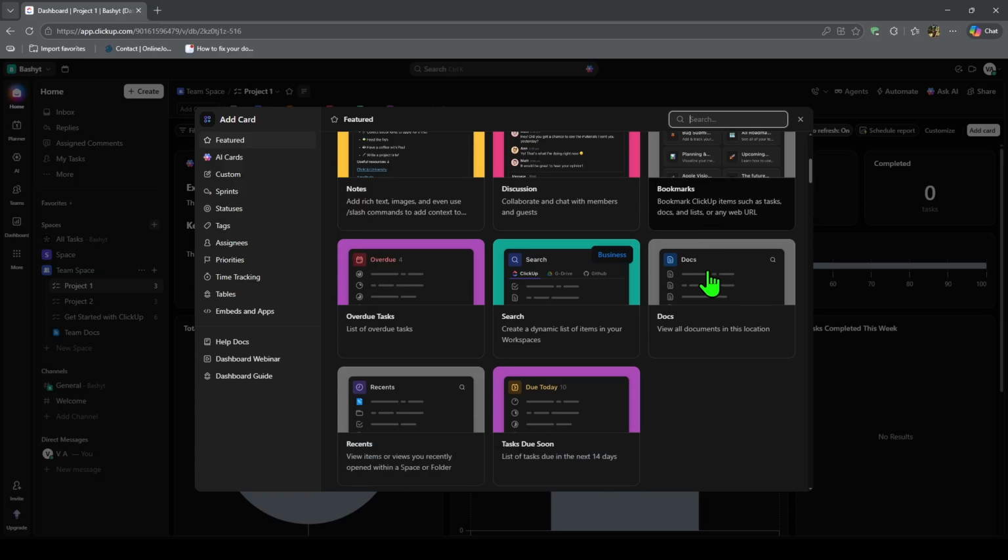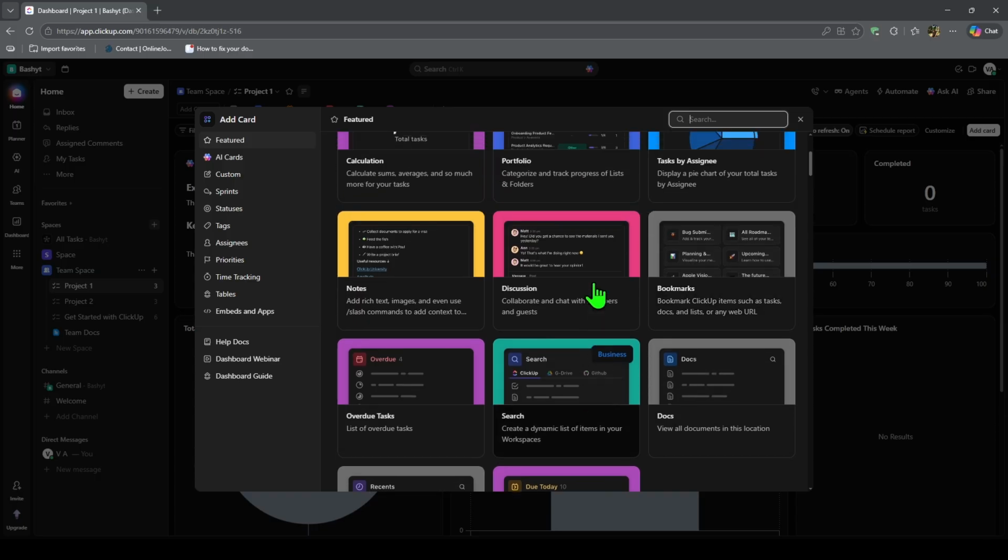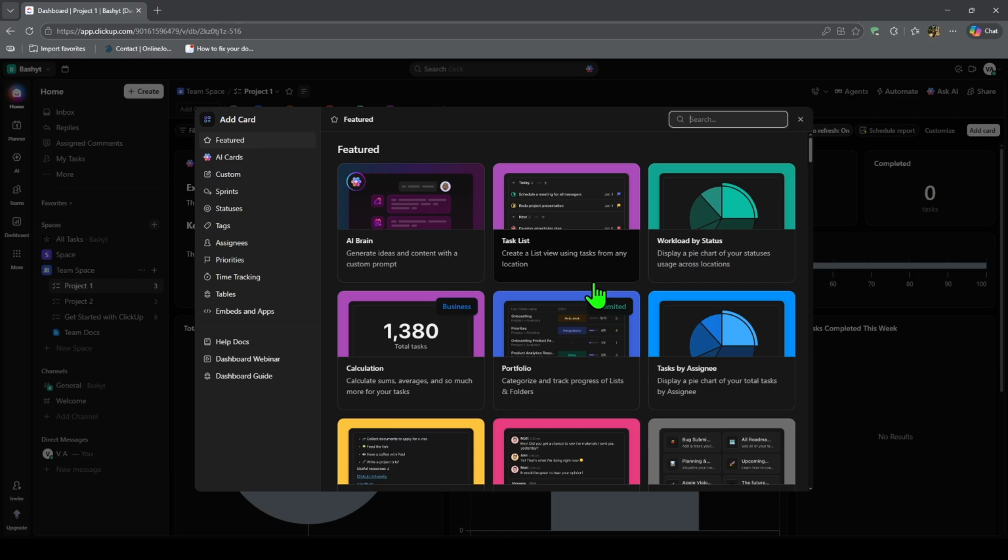Next, select the source of the data. This means choosing the space, folder, or list you want the report to pull information from. You can report on one project, several lists, or even your whole workspace, depending on your needs.